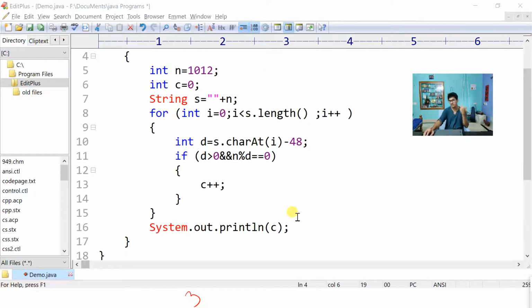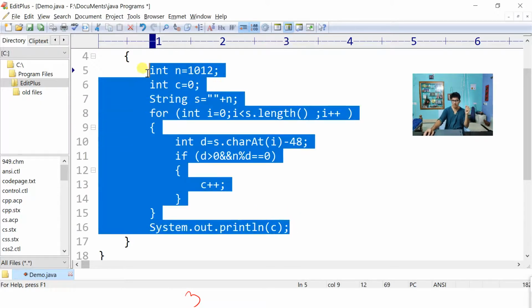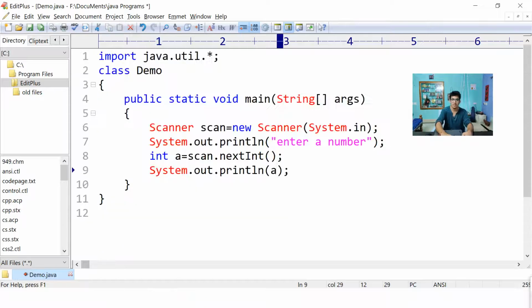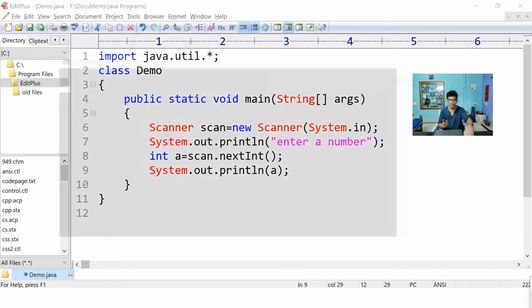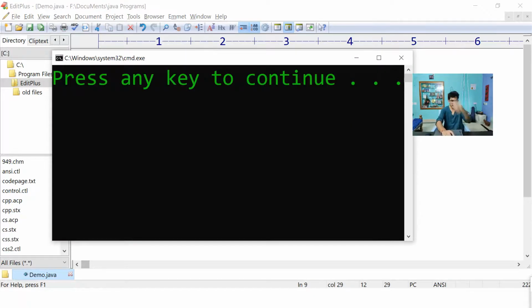So let me tell you about the solution for the last problem. Last time I had told you, let me first write the program, then I'll do the screen recording. So let's try to understand what is happening here. Whatever input you enter, whatever you type on the keyboard, is stored in the buffer. So when I compile and execute this, let's see what will happen.